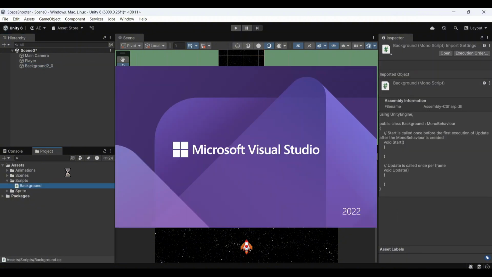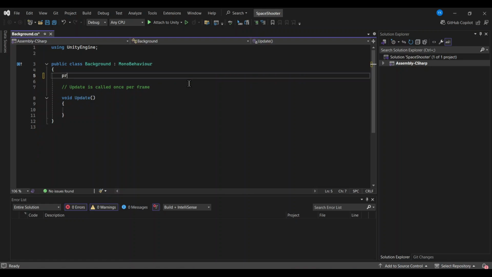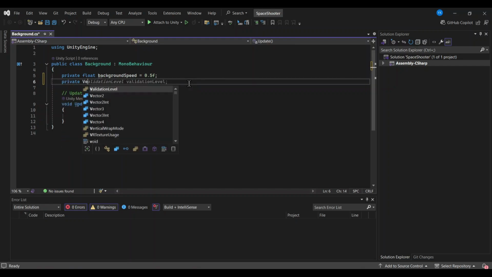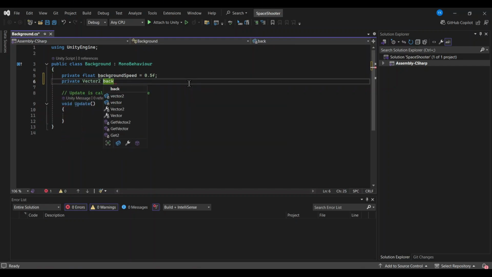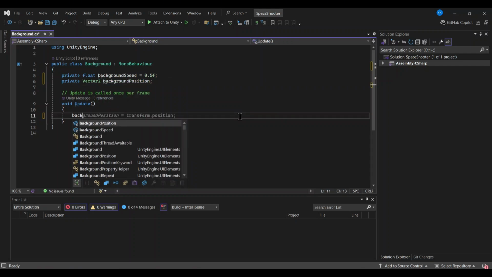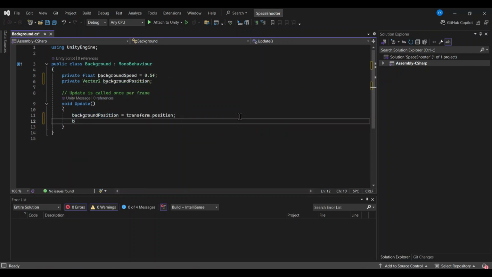Open the script in your IDE. Delete the start function and add a float background speed and set it to 0.5. Then, declare a private Vector2 background position. In the update method, we'll write code to make the background move by using its transform.